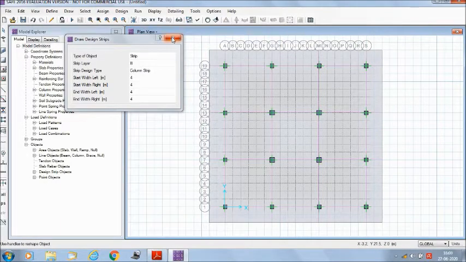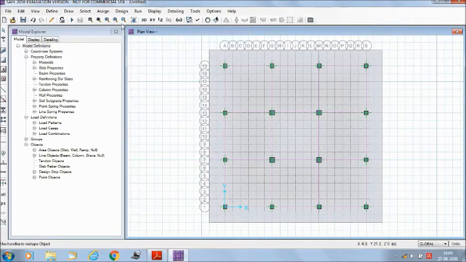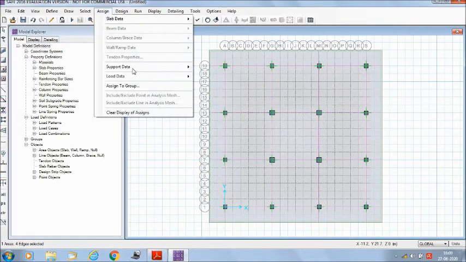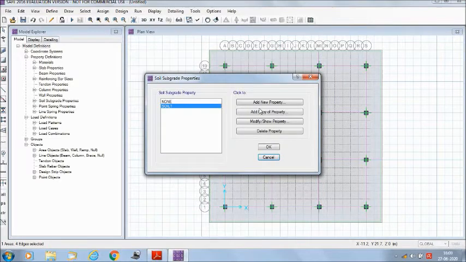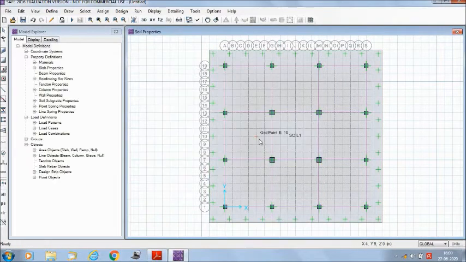Now we will select the area, the footing area. Then we will go to Assign, Support Data, Soil Properties. We will be assigning the soil property here.